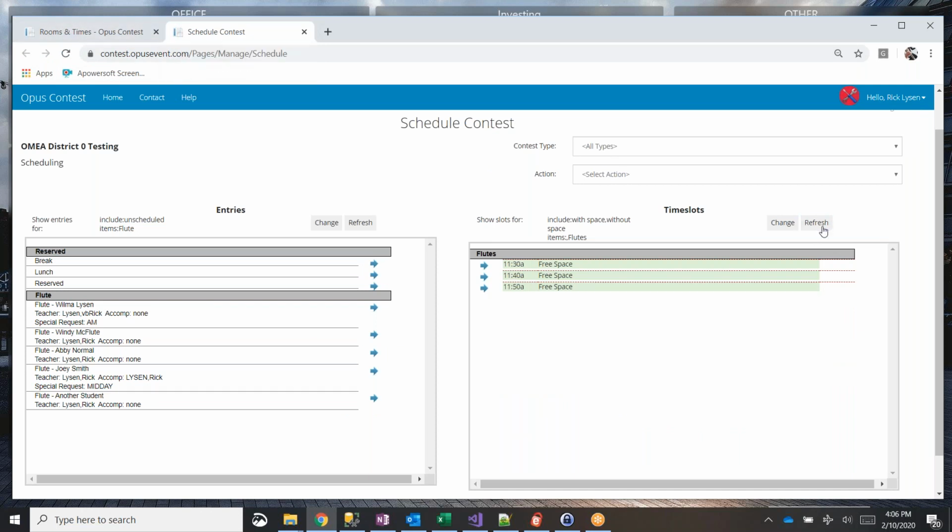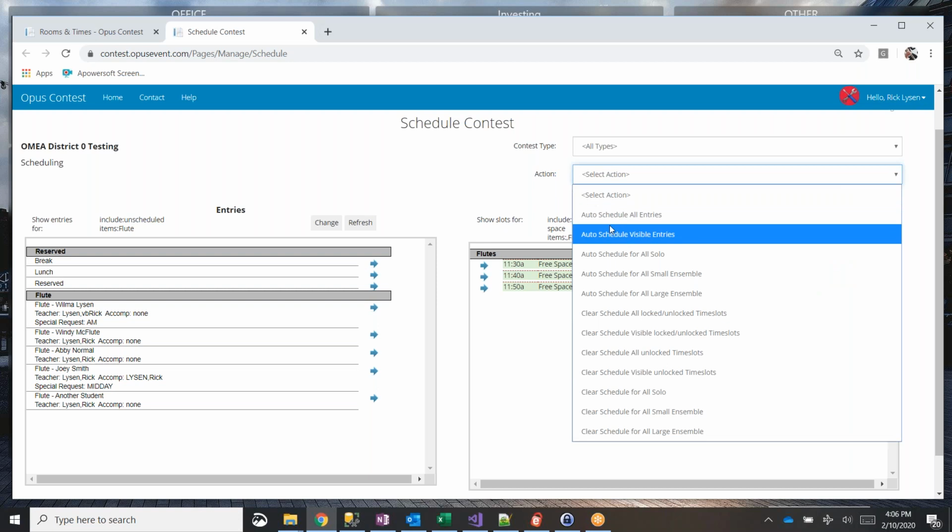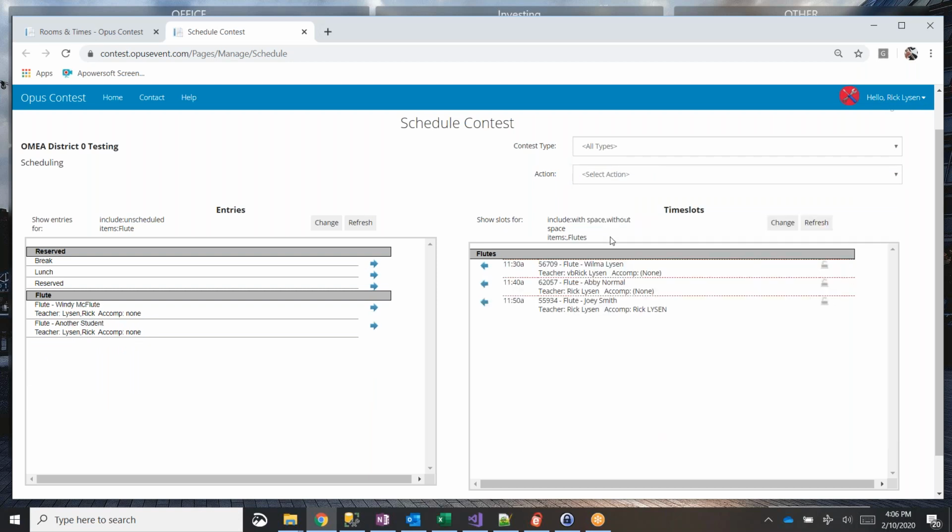I'll go ahead and refresh my page here. Now notice I've only got 3 time slots. I have 5 entries. So what happens if we auto schedule all the visible entries? It schedules 3 and it didn't schedule 2.